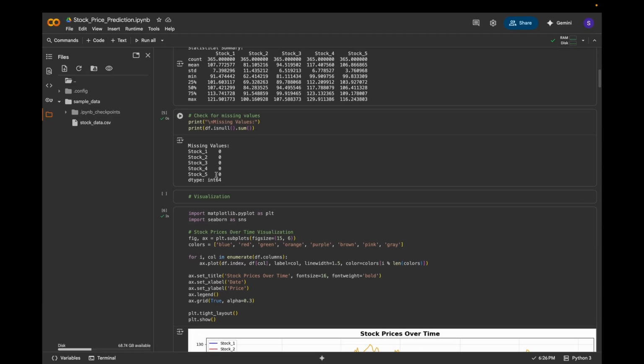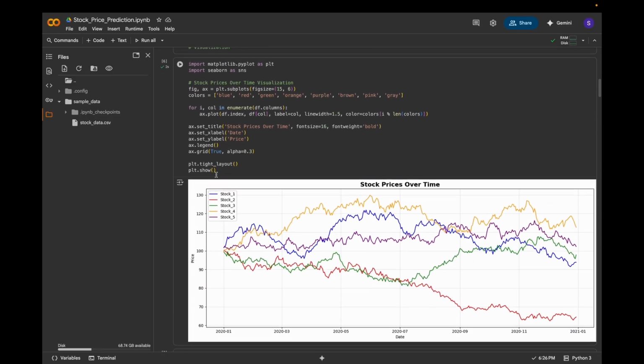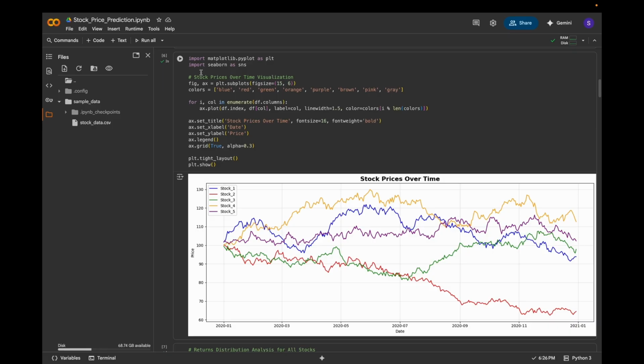Next, we move on to visualization. So we begin this by importing matplotlib as plt and importing seaborn as sns. Then we do fig, ax = plt.subplots, figsize 15, 6. Basically, this sets the figure size to 15 inches width by 6 inches height.